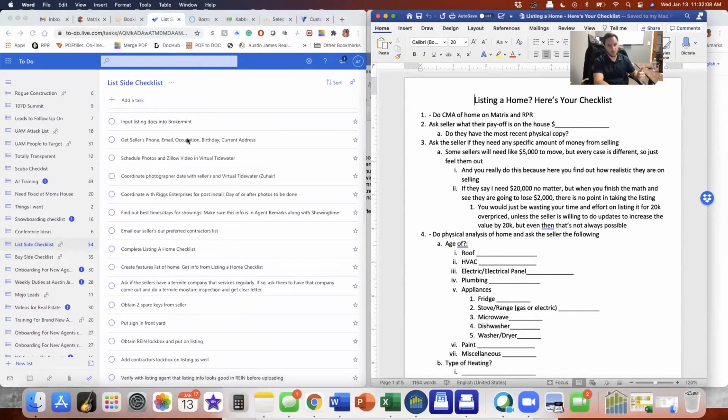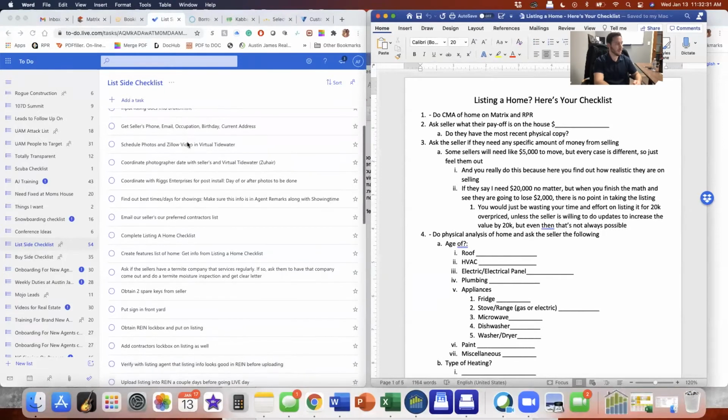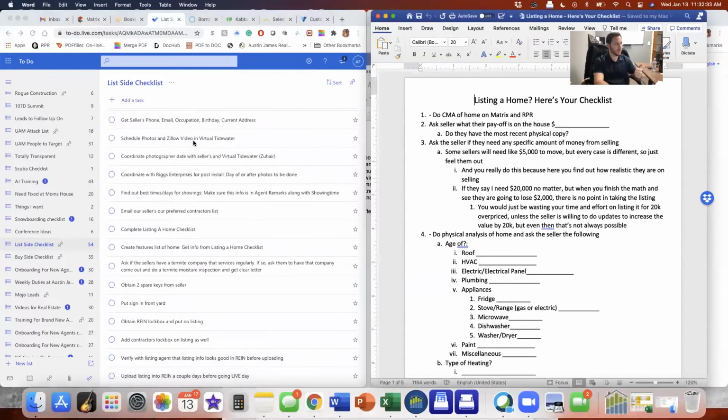Once you've got all the paperwork, then you're going to input that data into Brokermint, which is where we review all our files. And you do this before the house is actually listed because we want to make sure you have everything in there. From that point, you're going to want to get the seller's phone, email, their occupation, birthday, their current address, all the good info. Stuff like birthday, you don't have to get, but it's always nice because you can wish them happy birthday, or you just friend them on Facebook and see it when that pops up.